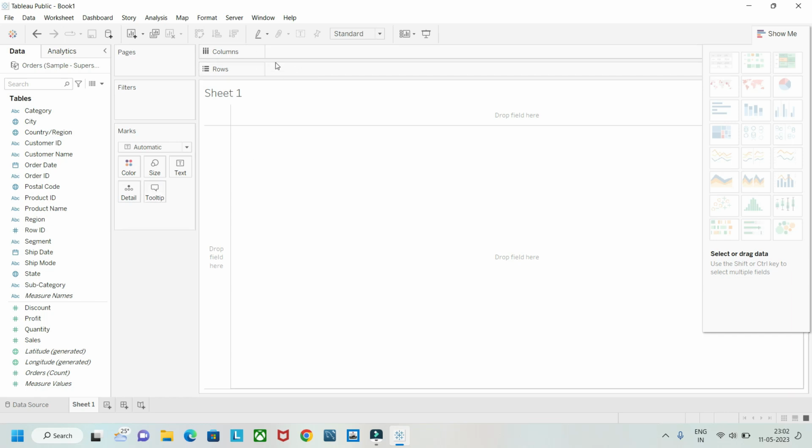And this is known as shelves. So basically this is a column shelf and this is a row shelf. And this is the view, that means if you drag and drop some of the data here, you will get a graph depending upon that. And these are the types of graphs available.